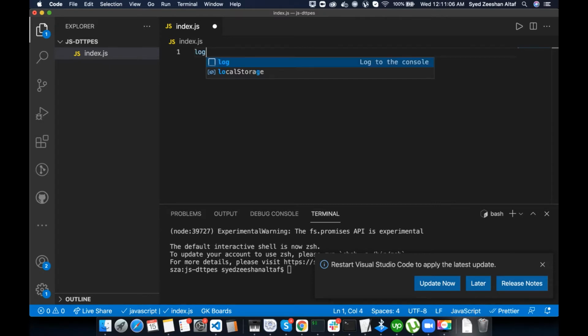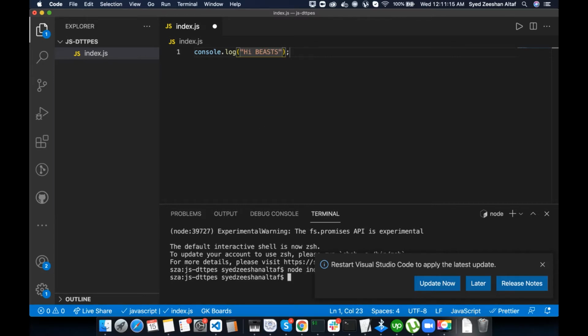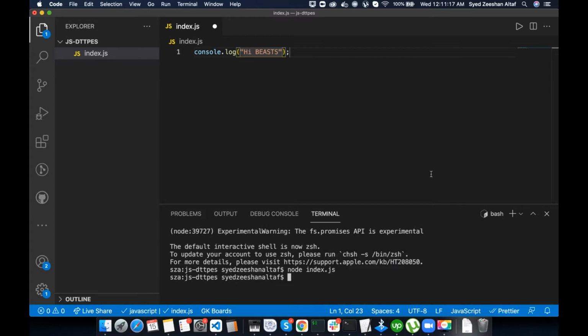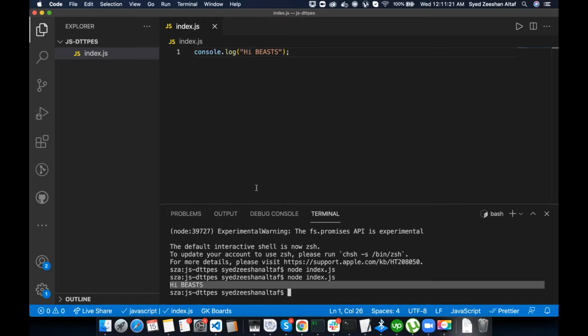I will just add a log here, 5 beast, okay, and I'm going to run it like node index.js. First of all I have to save and run. Now it will give me the output of what I have logged. So now guys, we are just starting our lecture.